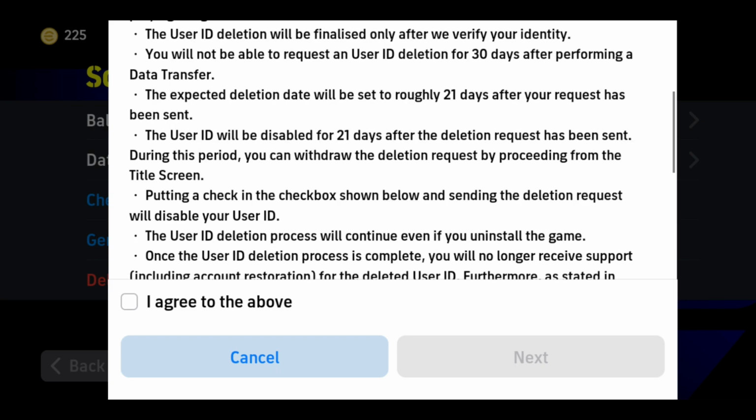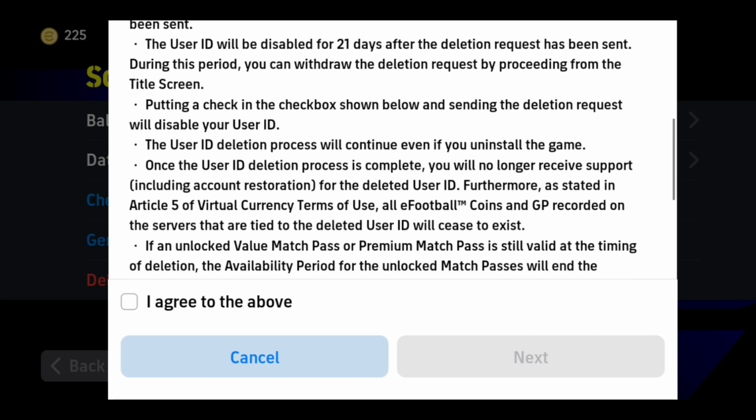So after you agree with all these terms and conditions, simply tap on I agree to the above, then after tap on next. Remember that your whole account will be deleted, including your players, coins and GPs. So take your decision very carefully. So in this way, you can easily delete your eFootball account on eFootball 2024.